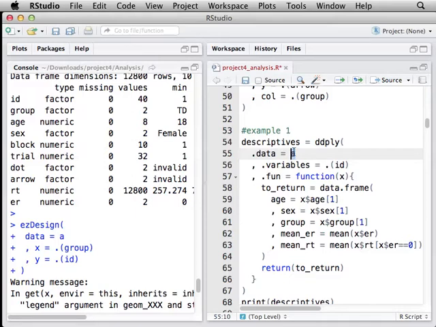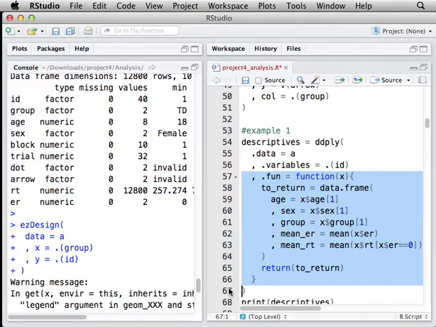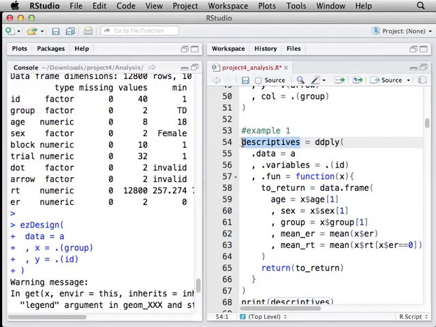And what's going to happen is that ddply will first take A and split it up into however many chunks there are that specify unique levels in this column here. So each chunk is going to be a different subject, a different ID. And then it's going to apply the function that we define here to each chunk, which should yield a data frame. All those data frames are going to be concatenated at the end and given to us as the result of calling this function, which we've then asked it to store in a new data frame called Descriptives.